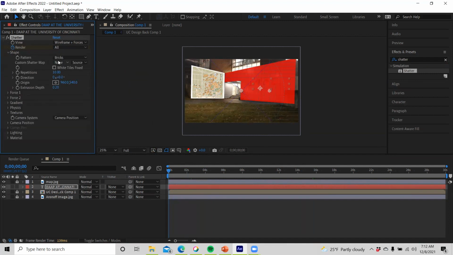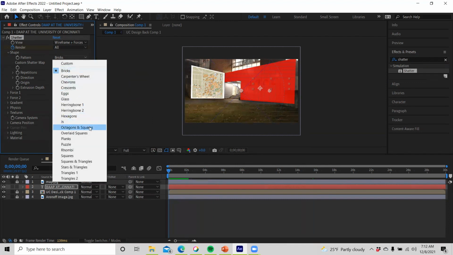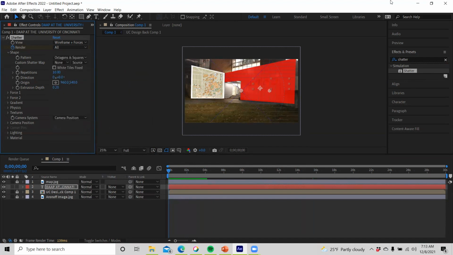And then you have all your elements here. So you have shape, pattern bricks, you have all these different kinds of things. You can do gradients, textures, very cool stuff, materials if you'd like as well. But for this, we're going to just change this to these octagons and squares. That pattern. So as you can see, this pattern has now changed to be these octagons and squares that'll shatter out.